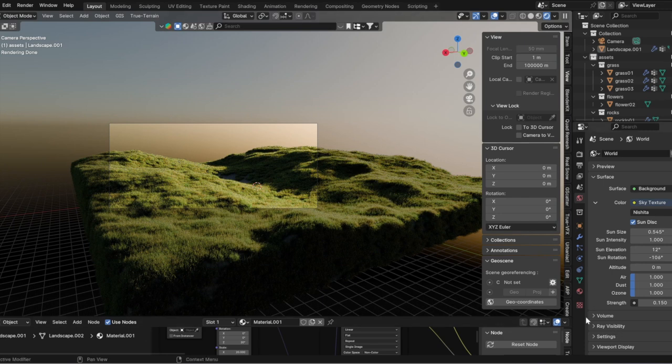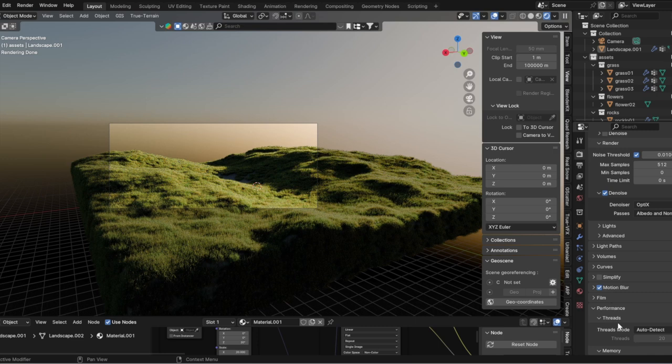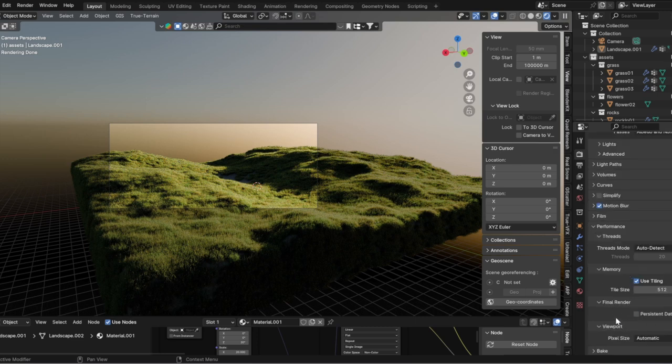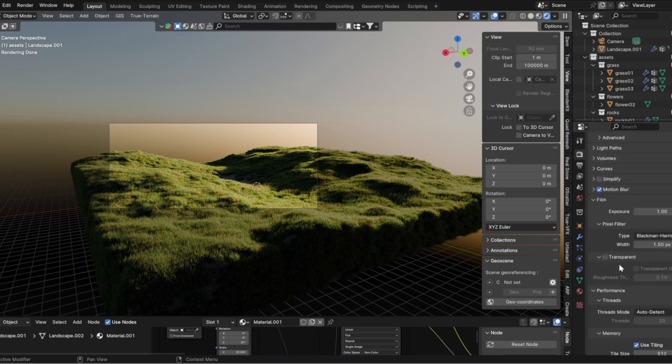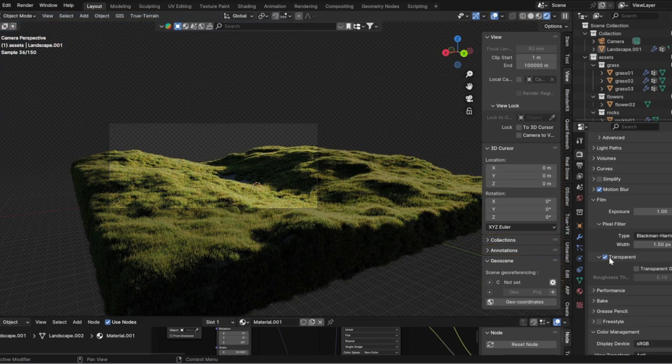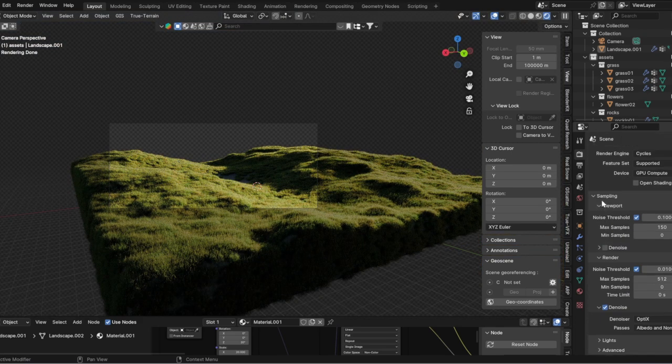Alright, and so you don't want that background piece or that texture in the background. You just want the light from it. So go to film and mark it as transparent. And now we can start adding in those midground pieces.